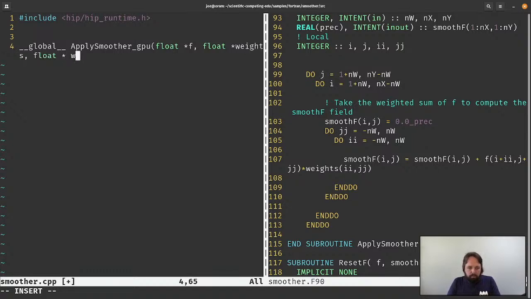Float smooth F. Okay, and then we'll do int NW, int NX, int NY. So we've got all of our dimensions passed in by value. And then we'll go ahead and open and close curly brackets. And I'm going to use 2-dimensional block IDs.